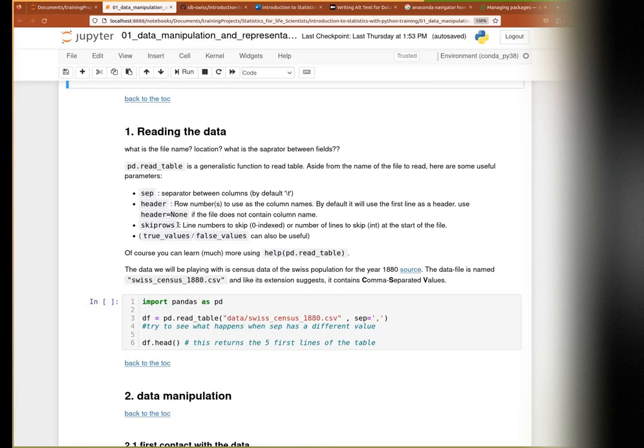And then skiprows, to skip a number of lines. So for instance, some files start with a few lines of blah blah about the methodology of how this file was created and so on and so forth. These are interesting to us as statisticians, but not so much for Pandas. So these are skipped with this option.